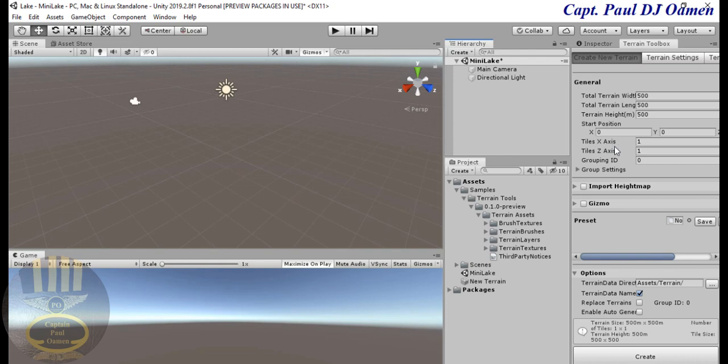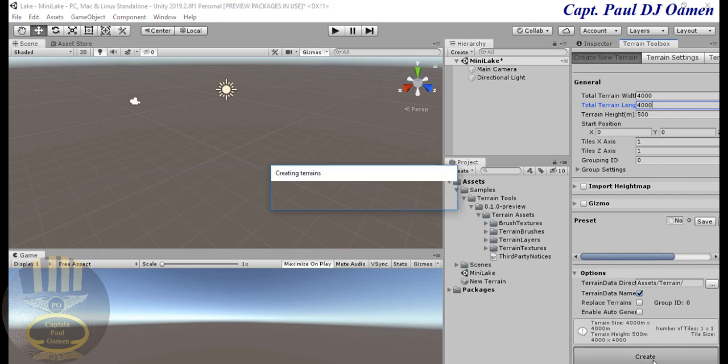There we go. Okay, right inside this Terrain Toolbox, where I have the total terrain width, I'm going to change that to about, let's make that about 4,000 by 4,000. That's huge. Make it 4,000 by 4,000. Then right underneath here, I'm going to click on Create. That is it right there. Click on Create, and that's it.